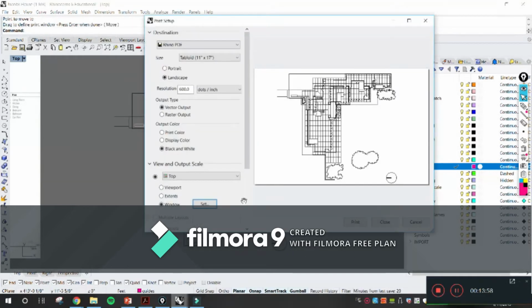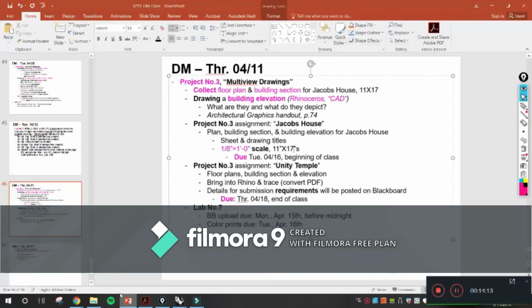Victor's saying, wait a second, if this guy wants floor plan, section, and elevation, and he's specifying the sheet size and the scale, this is not going to fit. So what does that mean? That we're going to have multiple sheets. That's what we have right there, the 11 by 17s.